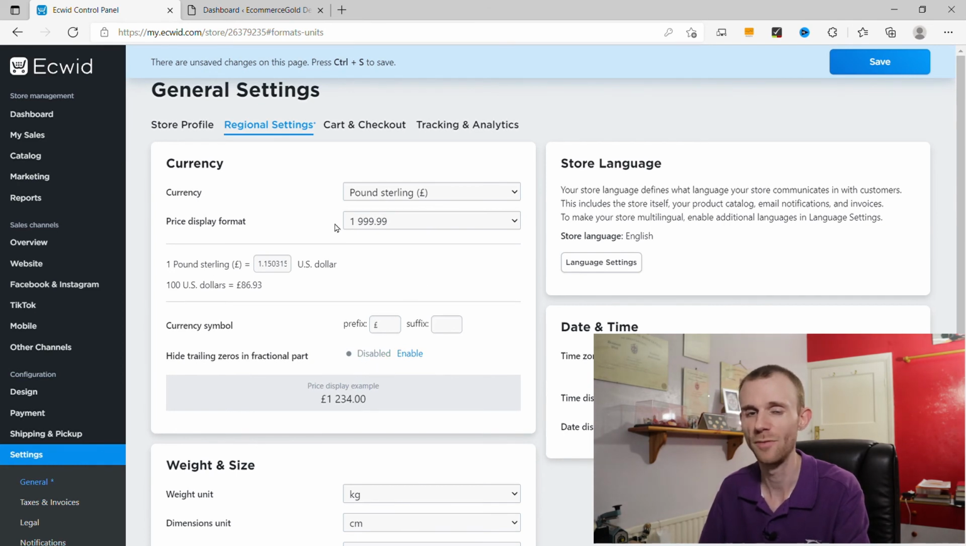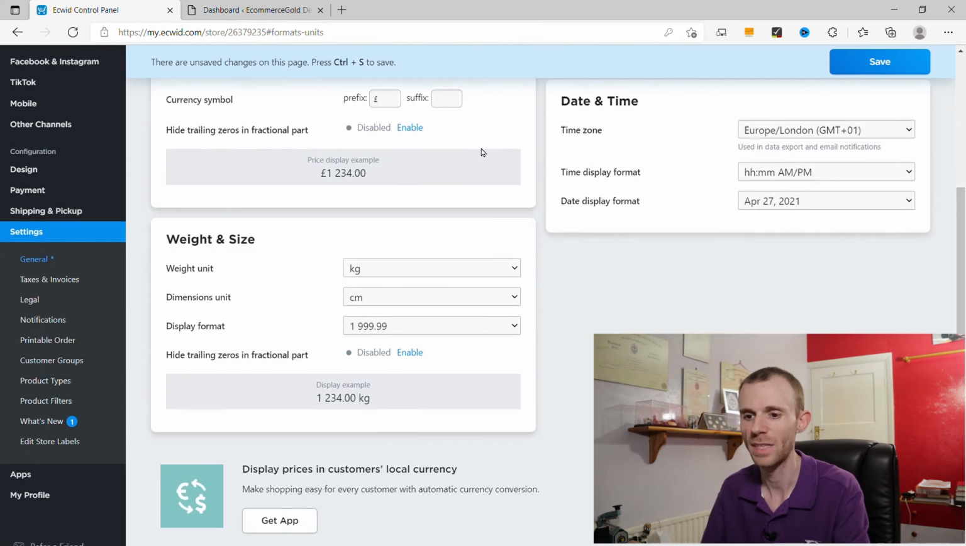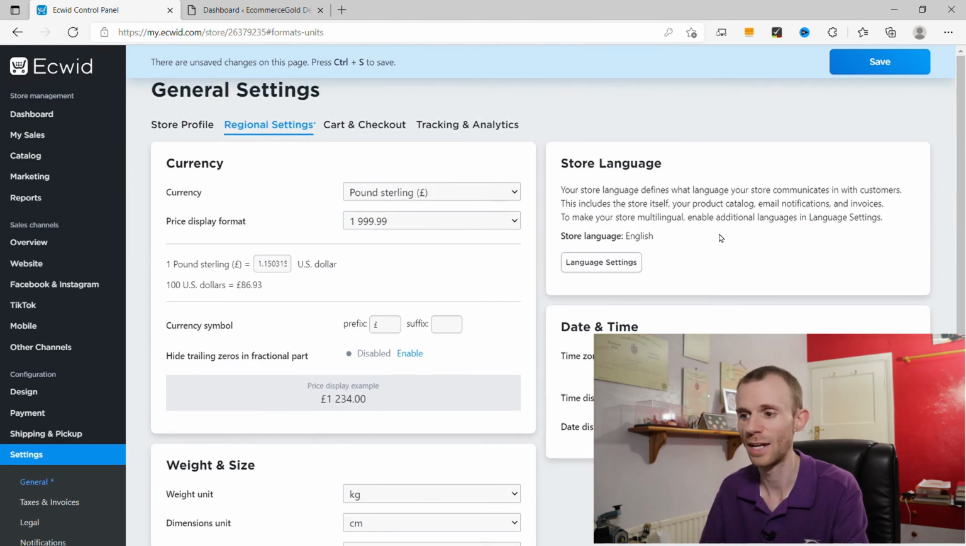And as you'll see, whenever you make any changes to any pages on your site, you'll get this blue bar appear at the top of the page, which enables you to save all of your settings. Then you've got your weight and size units, so you set which weight unit you use, and also your dimension units as well. Then you can change your store language if you want to.